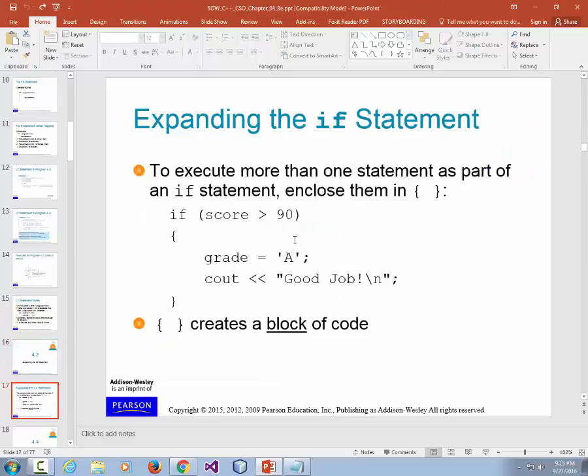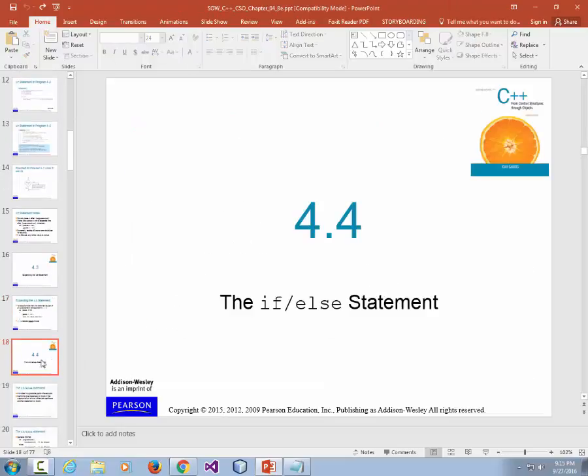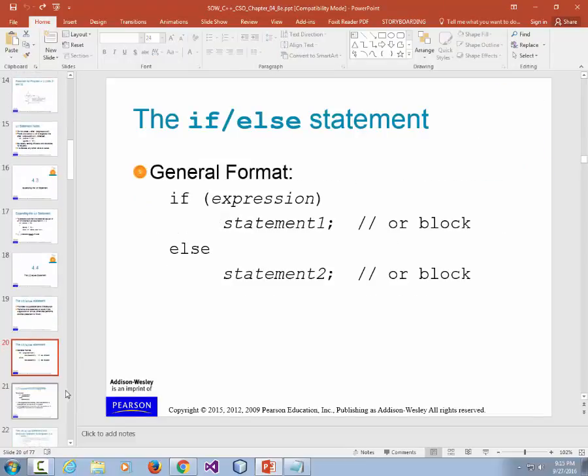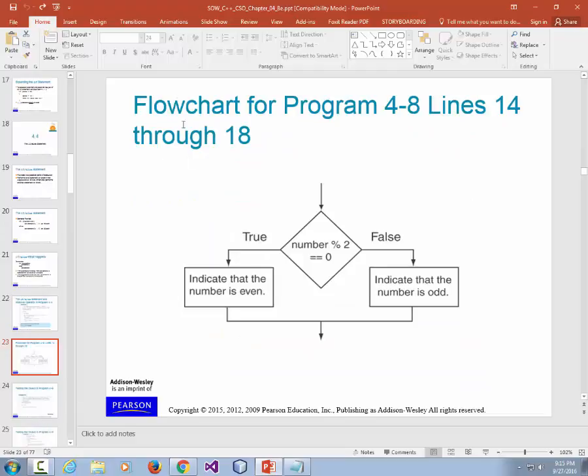Expanding the if statement. If you want to do more than one thing after the if statement, you enclose that block of code in braces. So not only are there ifs, there are if-elses. If-elses is when you have two things that you want to do. If it's true, you want to do something. If it's not true, you want to do something else.